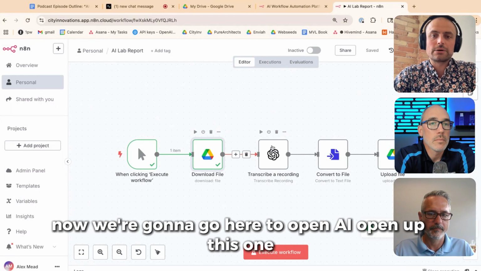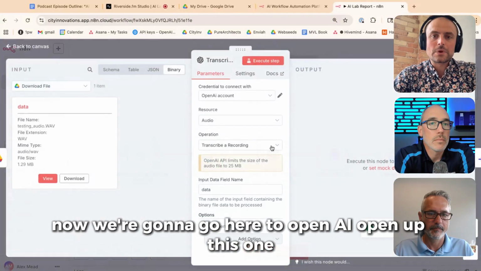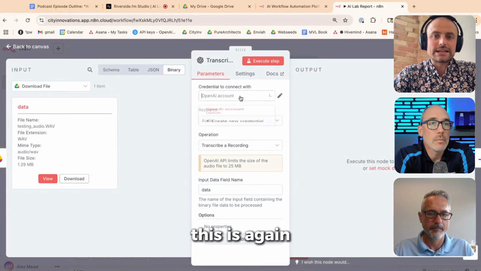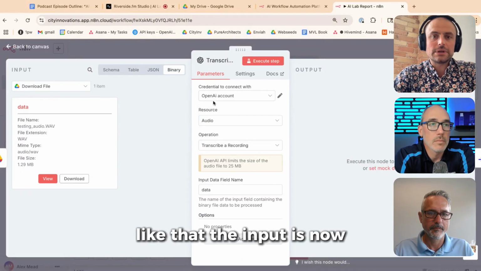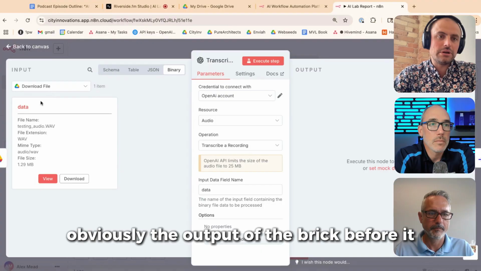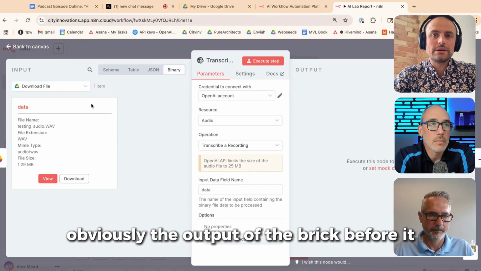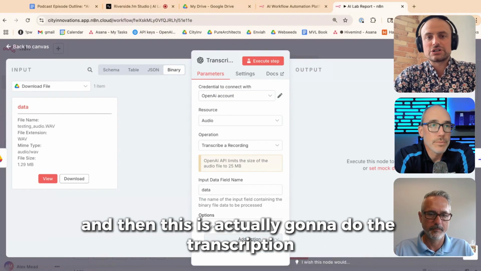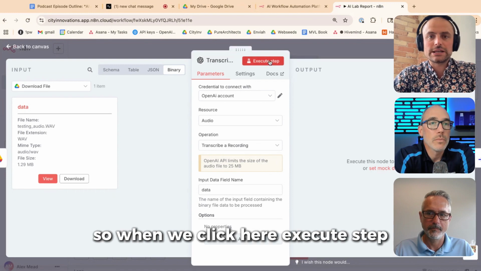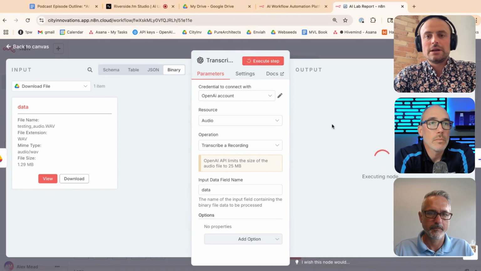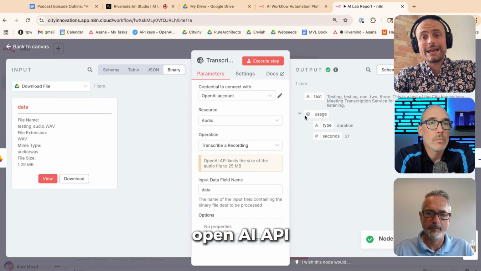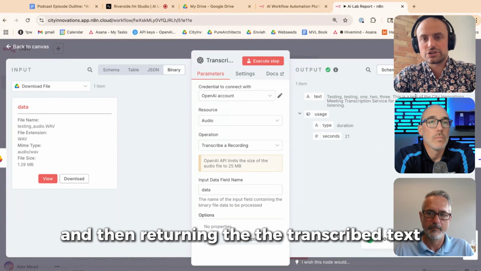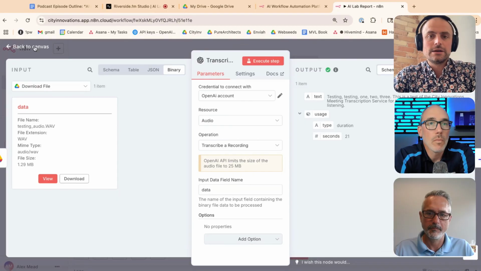Node executed. Now we're going to go here to OpenAI, open up this one. This is again where you would connect in and set up your credentials. The input is now obviously the output of the brick before it. And then this is actually going to do the transcription. So when we click here, execute step, this is actually hitting an OpenAI API, and then returning the transcribed text. We go back here.